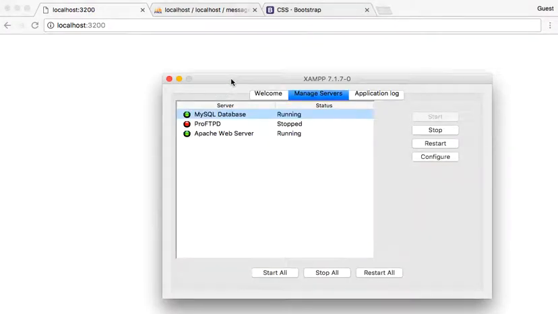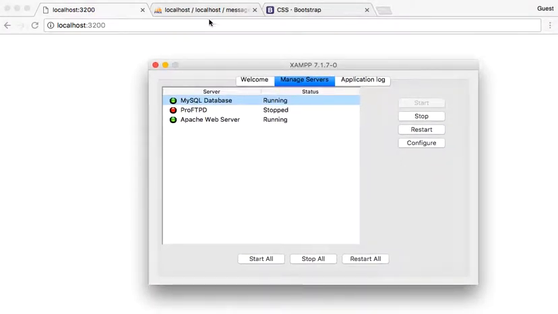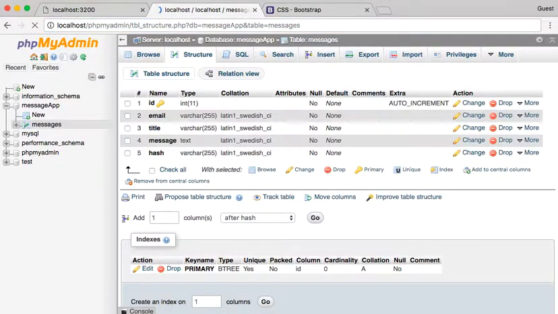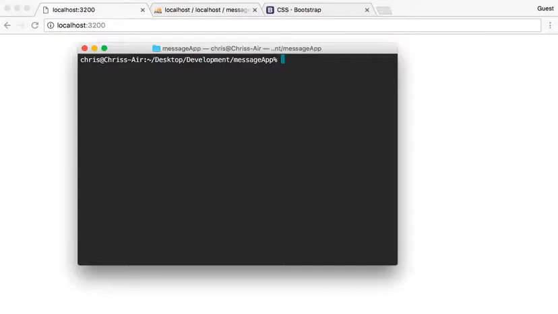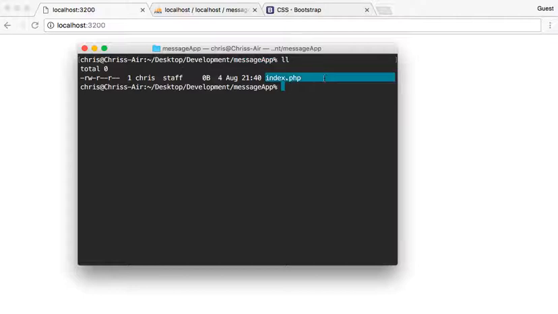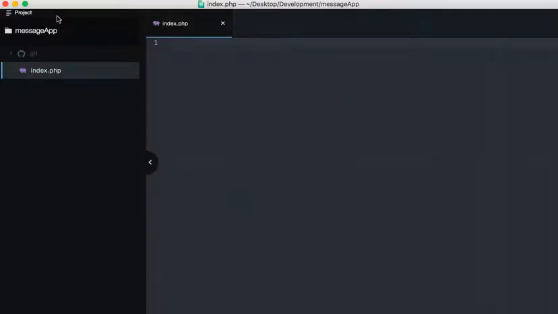Just to show you my setup at the moment, I've got XAMPP running for the MySQL database, so I can go to phpMyAdmin and set up databases with a visual representation of MySQL, and I'm also running a PHP localhost. So if I pull up terminal, I'm going to clear this and do ll. I'm within desktop development message app, and I've got an index.php file. If I go to Atom, I'm in message app, and I've got an index.php.